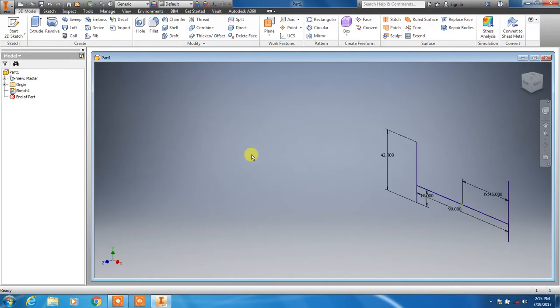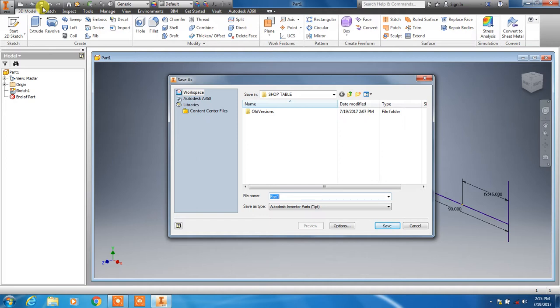And what I like to do right now is go ahead and save it. I'm going to save it as leg frame sketch. Okay, and I'm going to save.